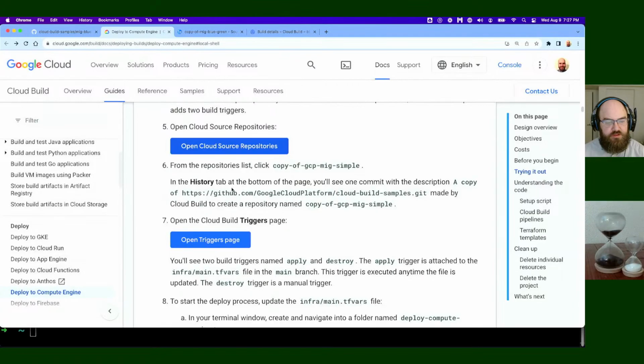Open the Cloud Build triggers page. You'll see 2 build triggers named apply and destroy. The apply trigger is attached to the infra/main.tfvars file in the main branch. The trigger is executed anytime the file is updated. The destroy trigger is a manual trigger.